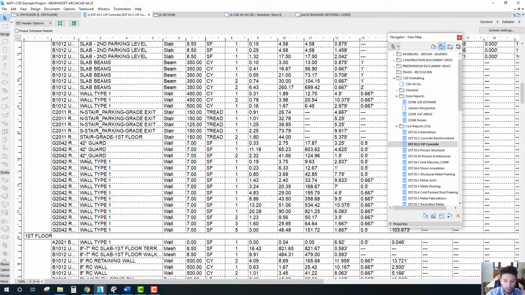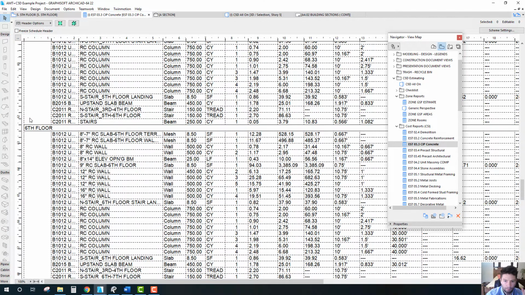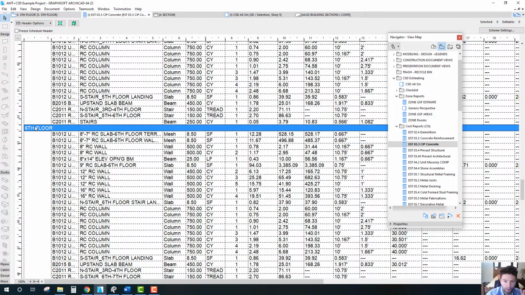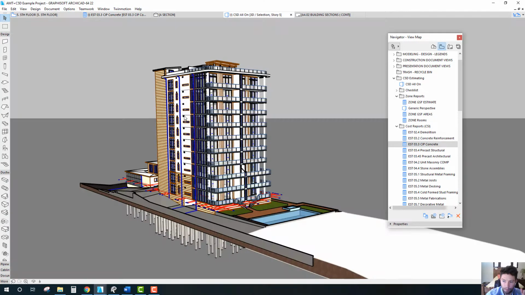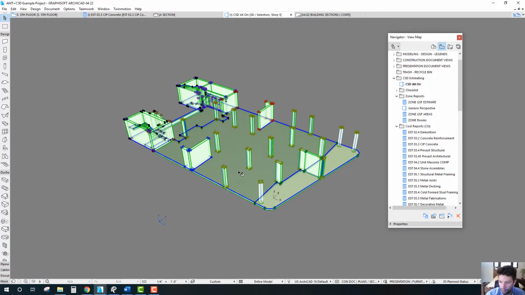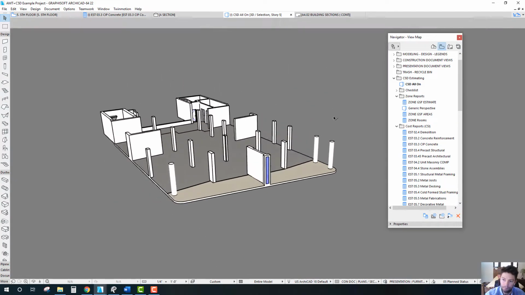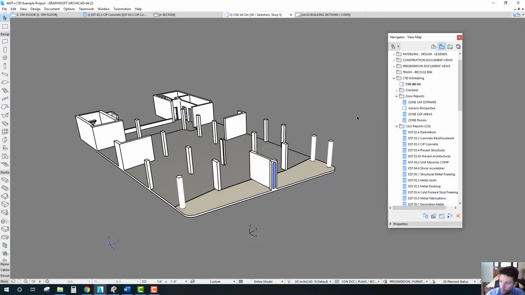So let's just come down here and we'll grab just, I don't know, one story. Let's just grab everything on the 6th floor. We can highlight it and isolate it so that we can see we have decks, balconies, columns, walls, stairs. And so it's all nice and organized in our cost report now. So, okay, let's continue on.